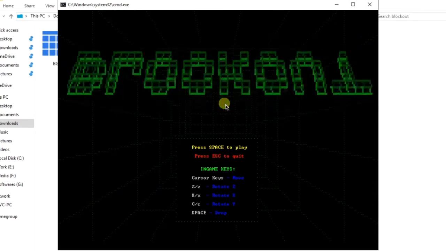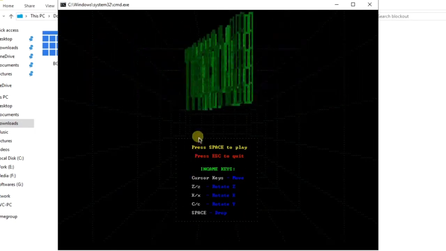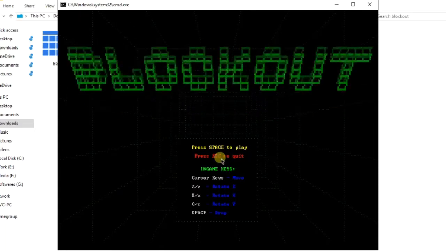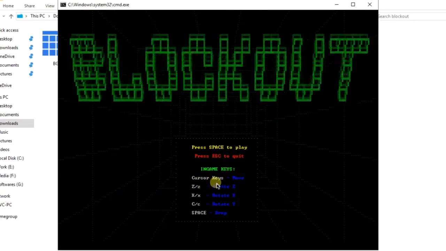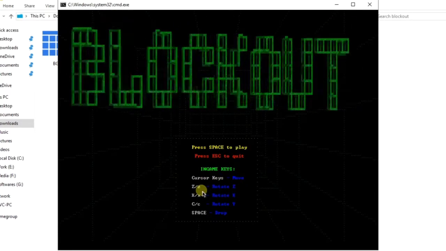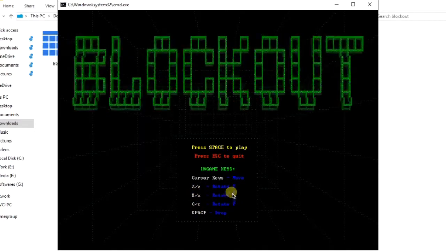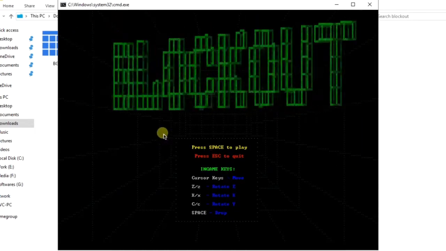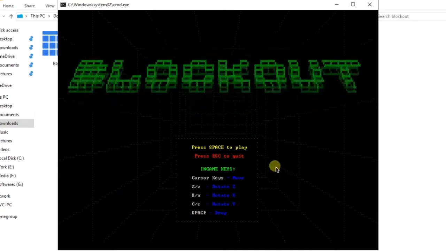So here you can see that everything you need to know to play the game is in front of you. Press space to play and escape to quit. You can use the cursor keys to move, and on your left hand side, the keys Z, X and C are used to rotate the X, Y and Z of the character, and you can use the space to drop the character directly.